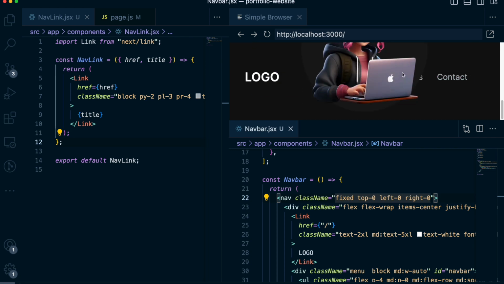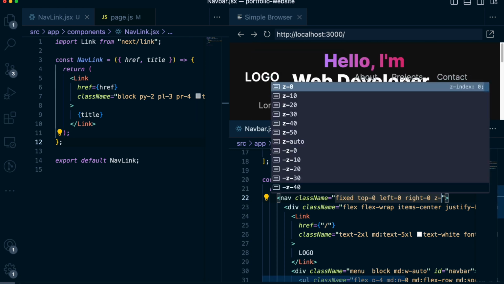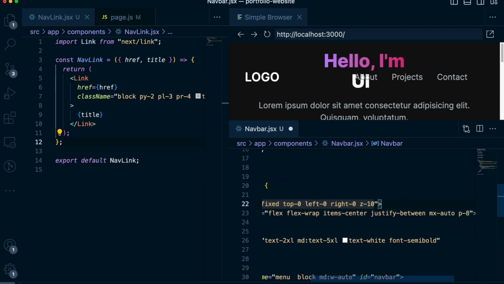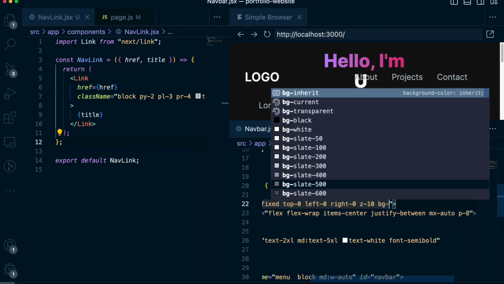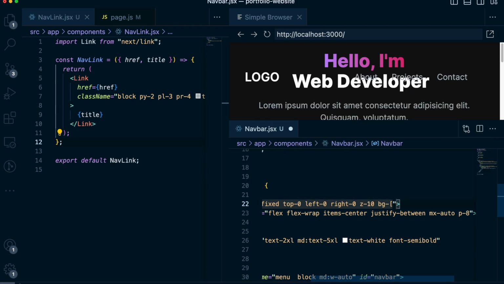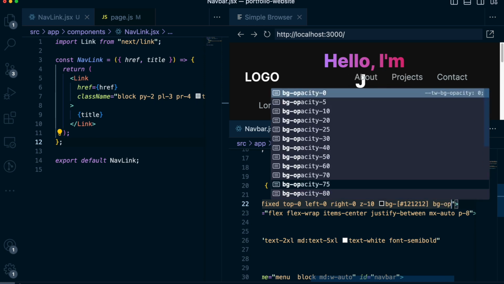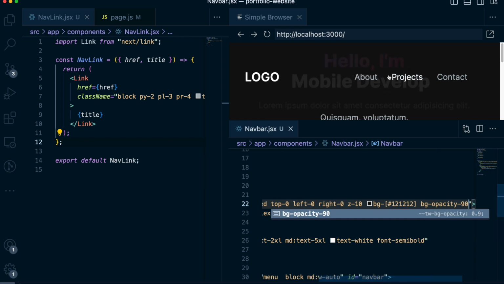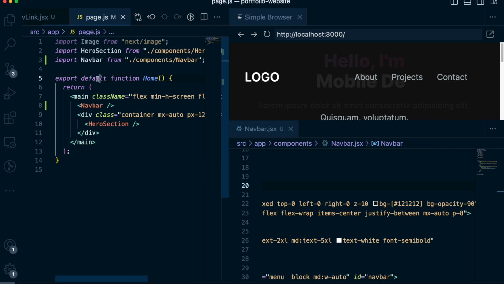Okay, so now it's overlapping and it goes behind some of the items, so we want it to always stay visible. So we're gonna update z-index, set it to 10. It should be higher than the other items. Let's also set a background color. And for the opacity, so we are still able to a little bit see what items are in the back, we're gonna set background opacity 90. Okay, so now if we scroll, it remains, and we are able to see it.